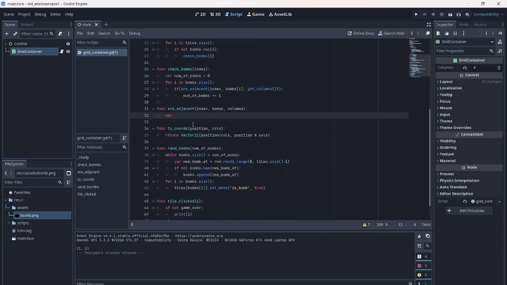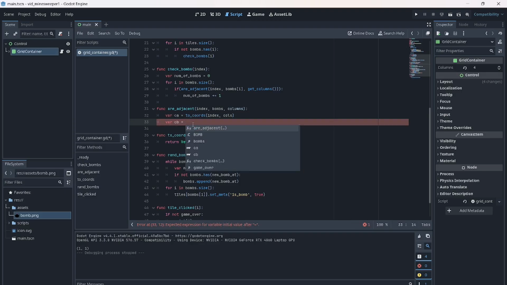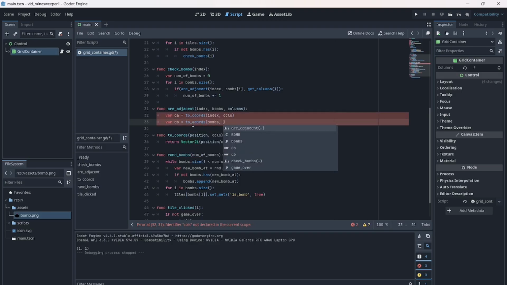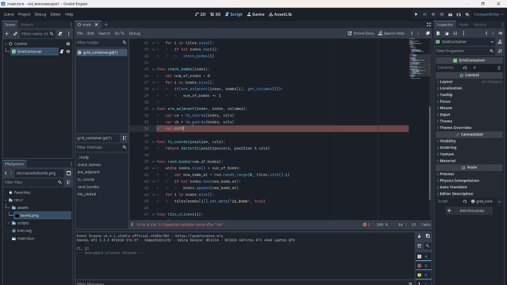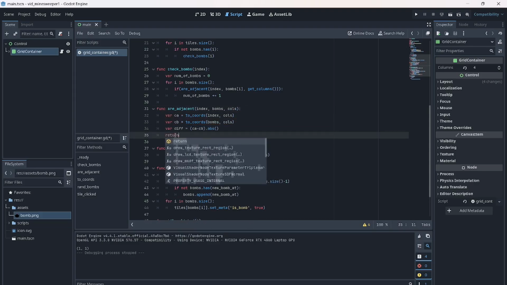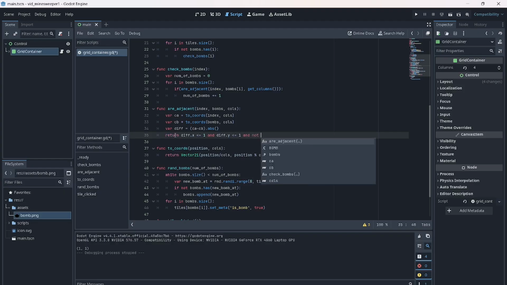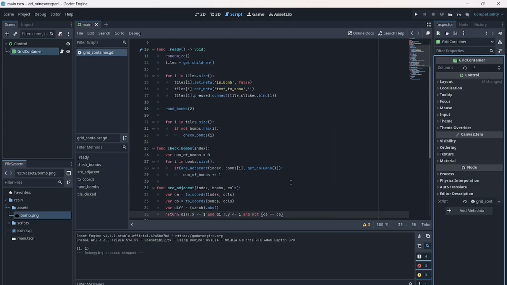Then in the adjacency check, we'll compare coordinates. If the difference in both x and y is smaller than or equal to 1, then they are adjacent. And we need to make sure that they are not the same tile. We can use this abs function to remove the negative values. And then we return true if the x-axis and the y-axis differences are smaller or equal to 1. But they should not be the same tile, so just to be safe, let's add it here.